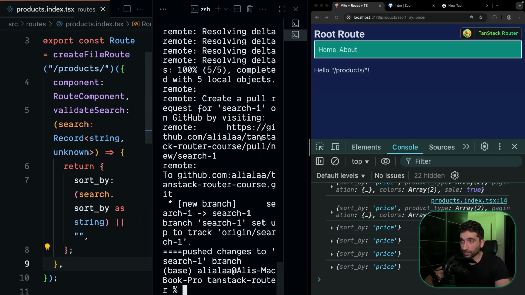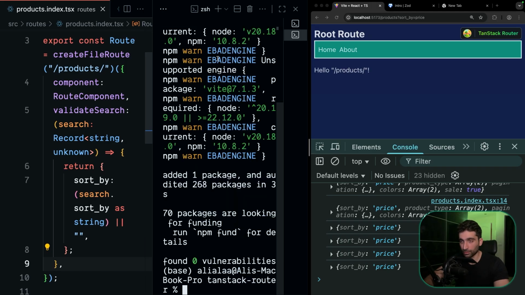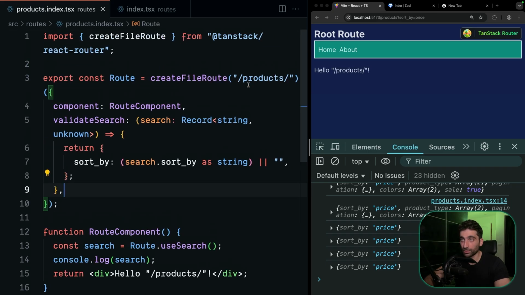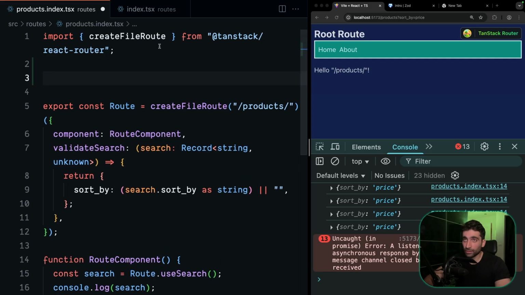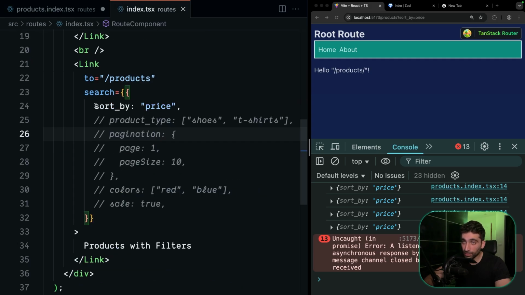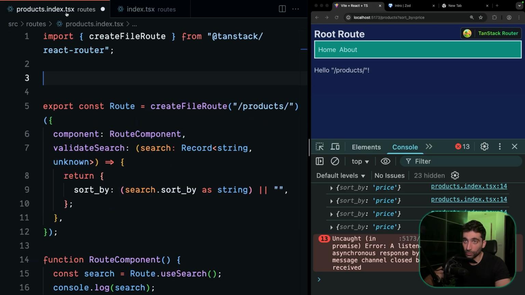To use Zod with TanStack Router, we need to install this package, the TanStack Zod adapter. This is going to install this adapter and also Zod itself. So let's install that, and let's see now how we can use it. What we need to do is define a schema that is going to contain everything that we are going to have in our search parameters. So let's define a schema, and inside of it, define the types for these things: sortBy, product type, pagination, and so on.